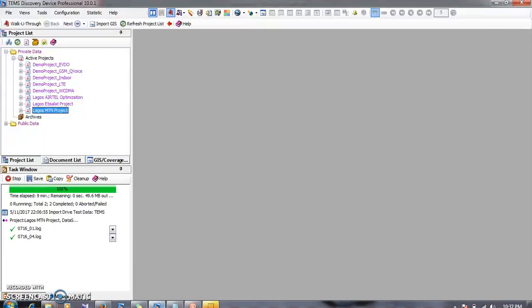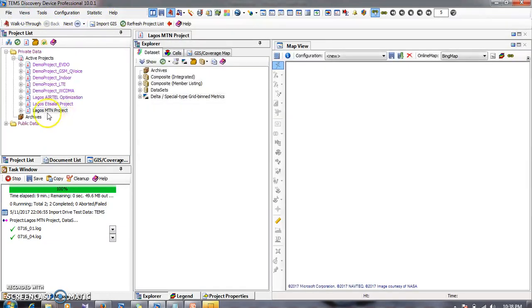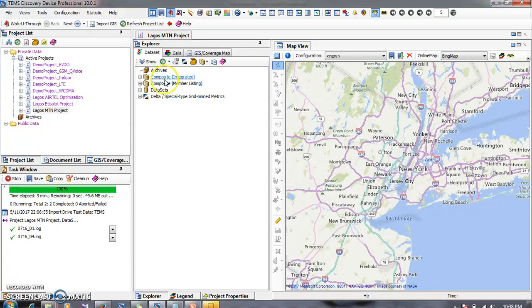Okay, let's go. This is TEMS Discovery environment. You double-click to open up a project. If you don't know how to create projects, you've got to watch my former YouTube videos on that. You come over here. This is a project already open. When you expand this dataset icon, you will see several logs you've loaded on this project. So if you expand and click on logs, we have two logs here. It could be more than two, more than three.